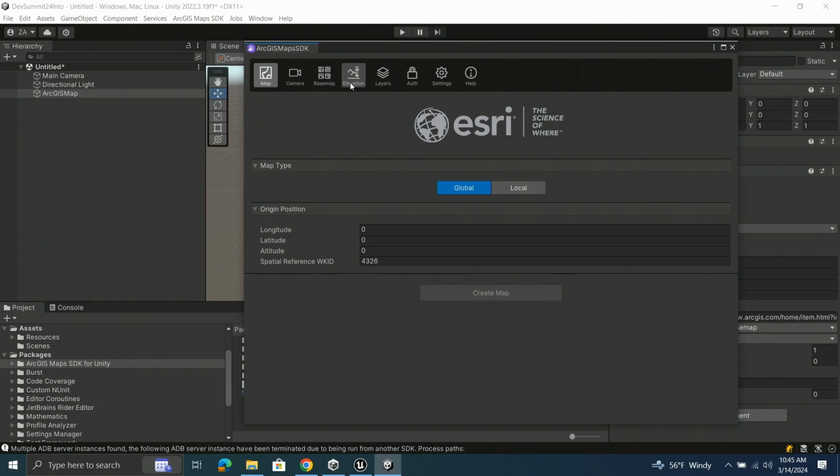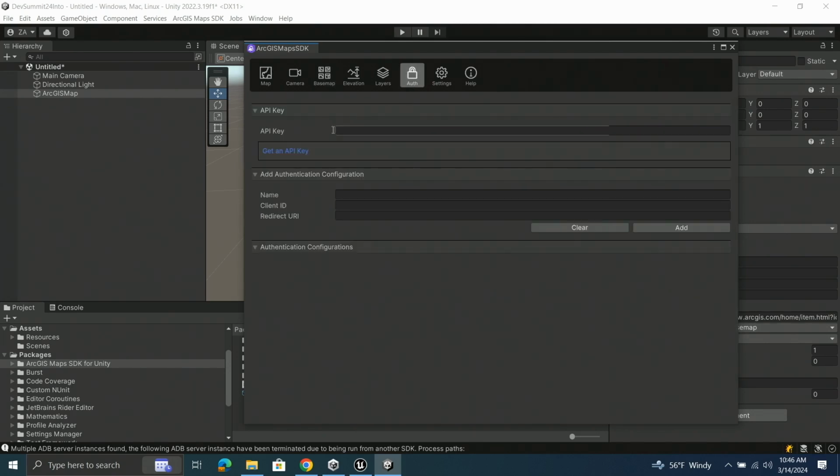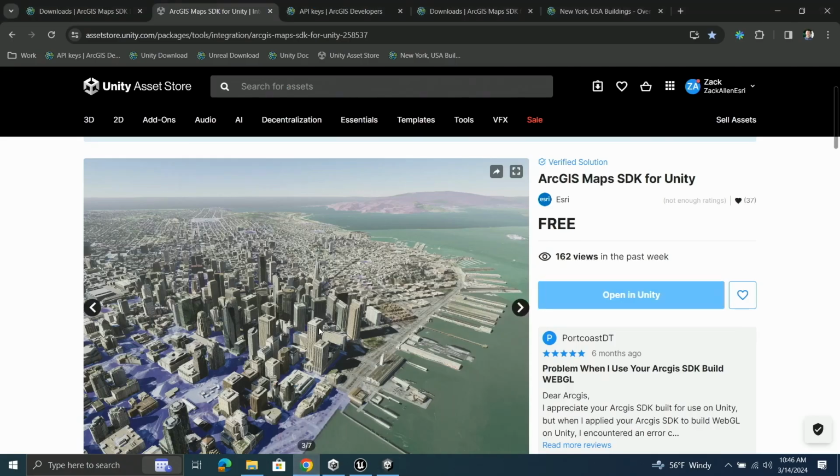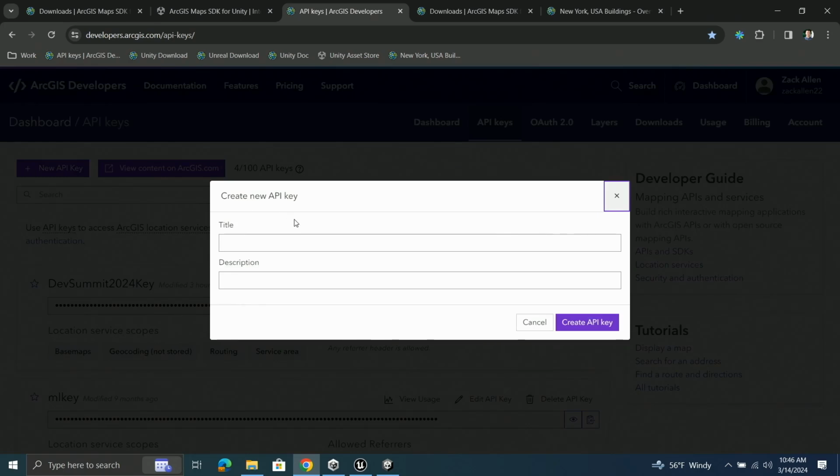And next we might want to add elevation or some base map layer, but we can see all of these are grayed out. That brings us to the next step, which is getting an API key. So that brings us back to the developer website. So we can go to the API keys section of the developer dashboard, create an API key.